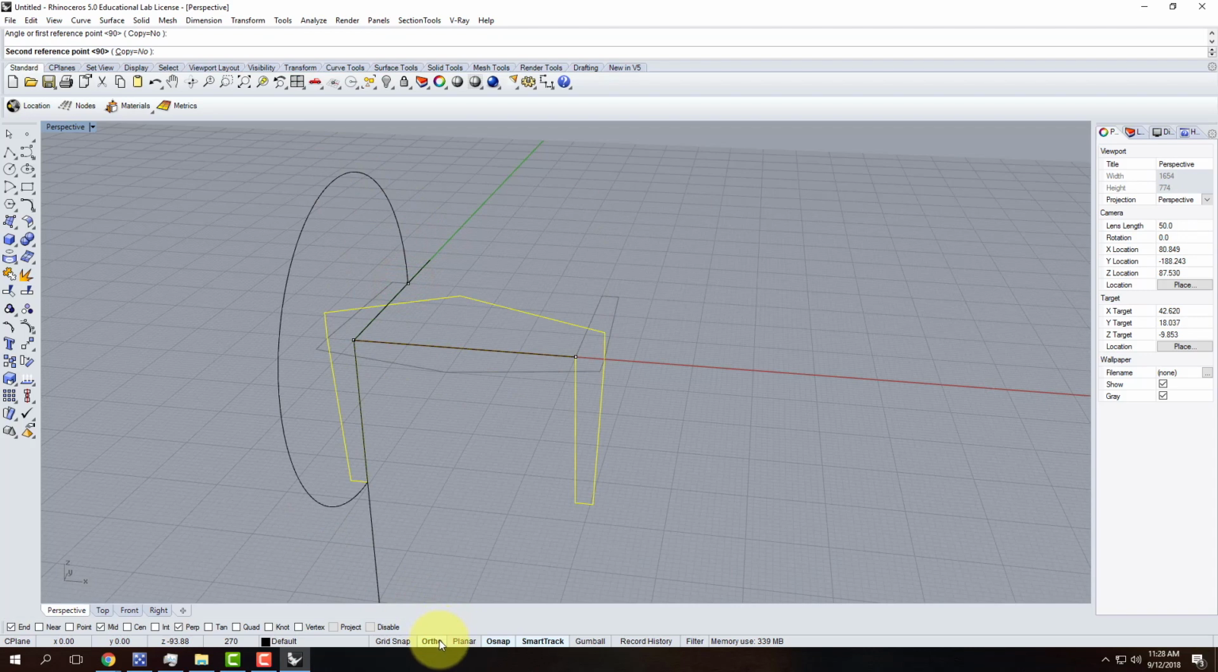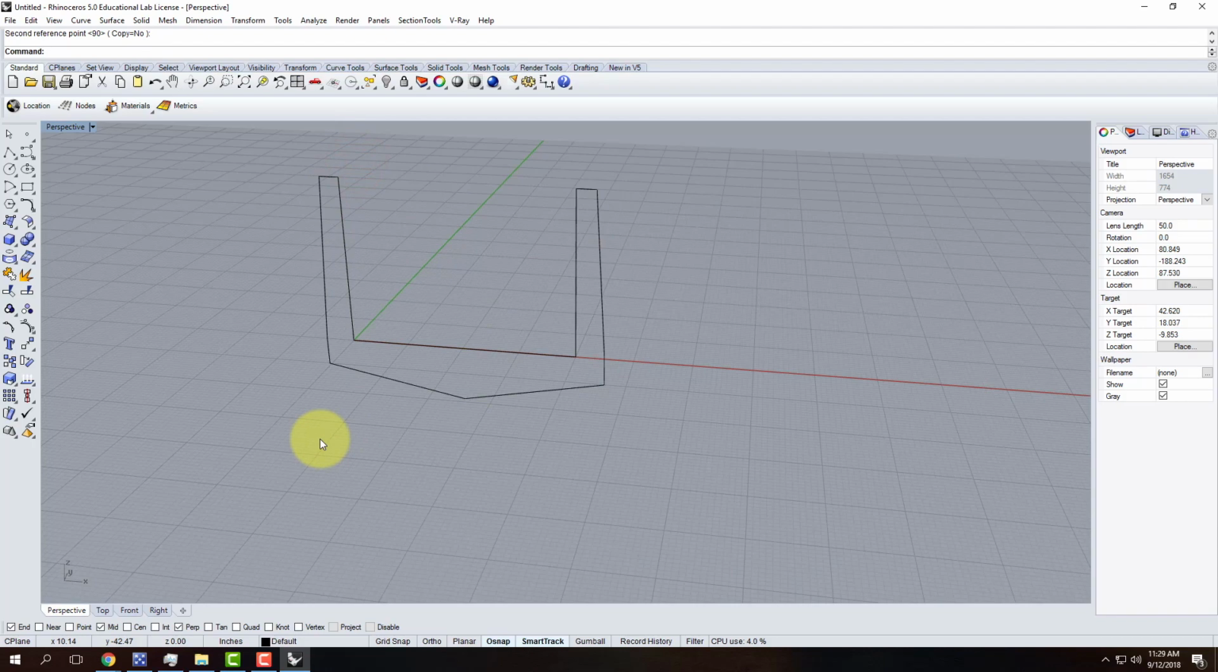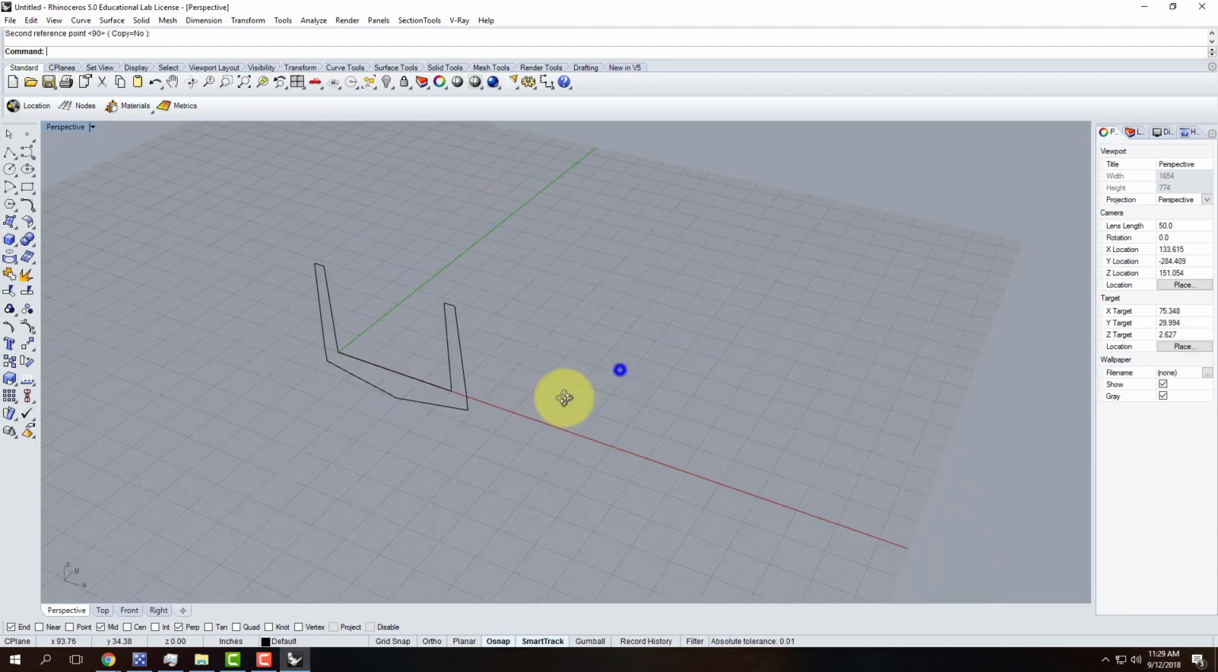Remember, if I didn't have Ortho turned on, I could pick any angle that I wanted. But I want it to be 90 degrees, so I might as well turn on Ortho. The other thing is if you don't have Ortho turned on and you hold down the Shift key, it will automatically jump to 90 degrees. So if you don't have Ortho on and you want to jump to that 90 degrees, you can go ahead and press Shift, and it will jump up to that 90 degrees like that. Just another keyboard shortcut for you.